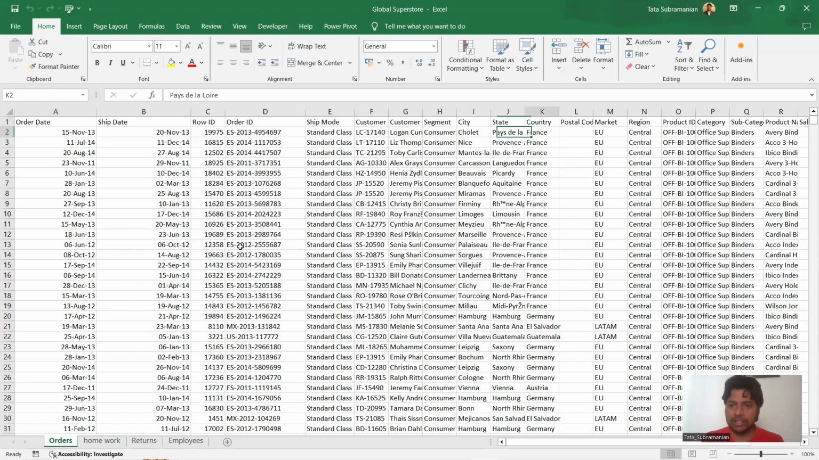For example, there are a lot of central values which are present. There are a lot of value entries in EU. And similarly, you can find many other things. For example, this order ID is in the pattern of probably the name of the region, ES, the year, and the order number. So there are many such patterns. To find more detailed patterns, like which country has the highest sales, or which city has the lowest sales, or which customer has purchased the maximum number of products, we require certain charts and graphs.